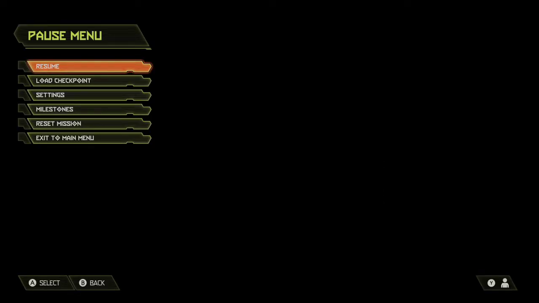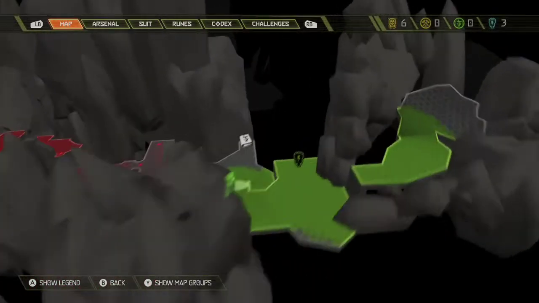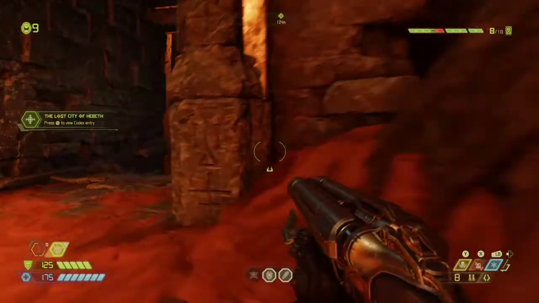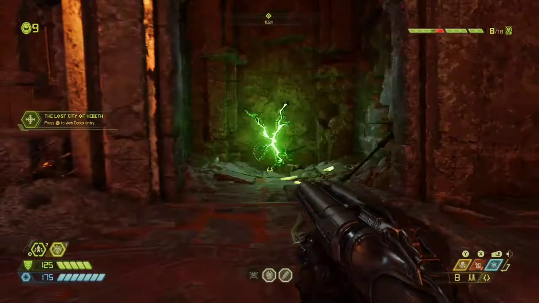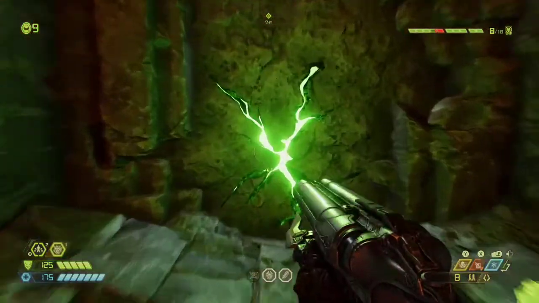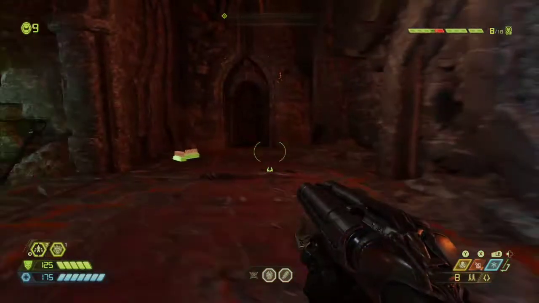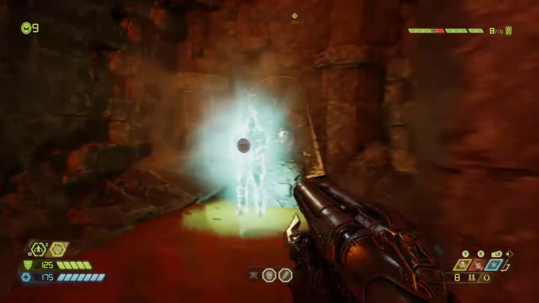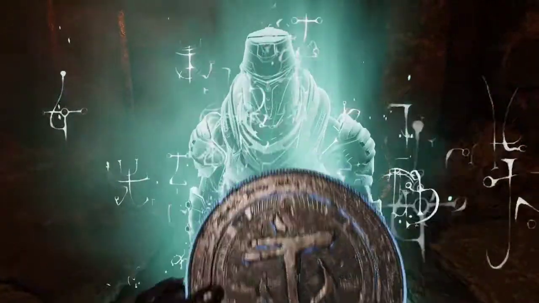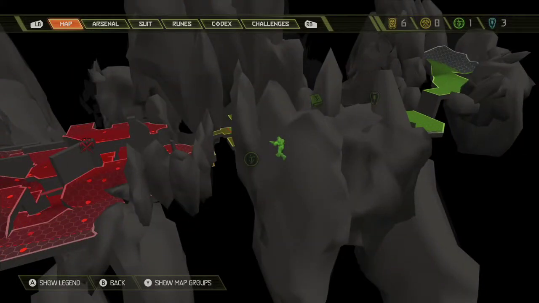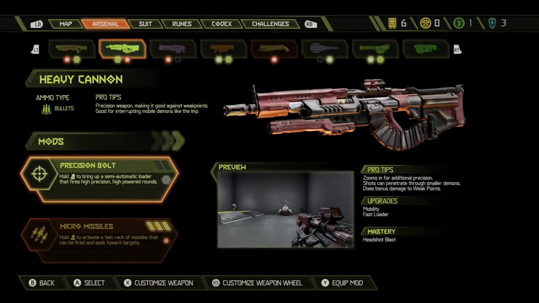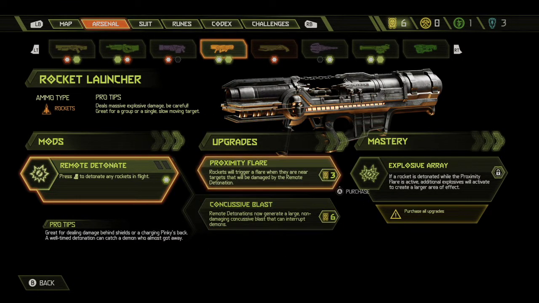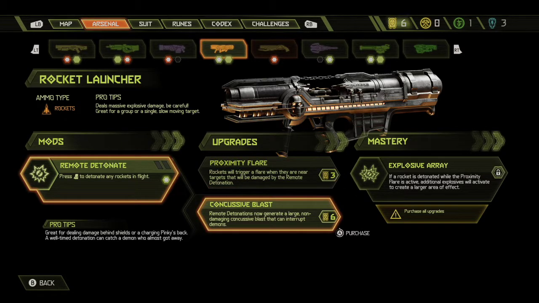We are back. Let's try to beat this level. Oh, fuck. So I say I found a secret already? That's dope. No, it's just the regular entrance. Should be able to afford another power up. Sweet.